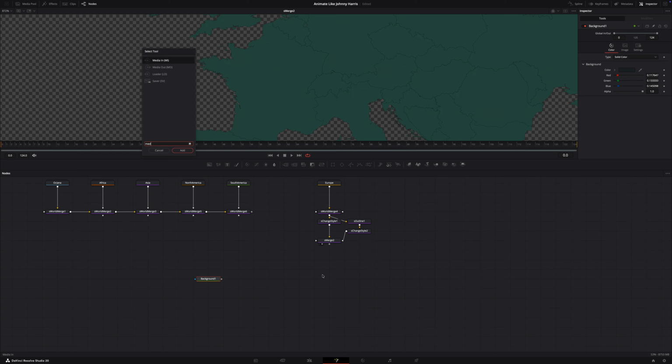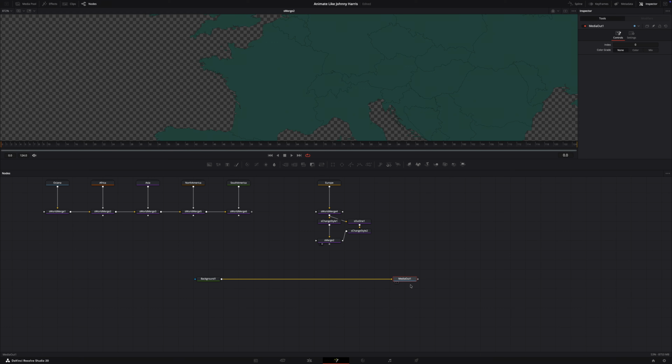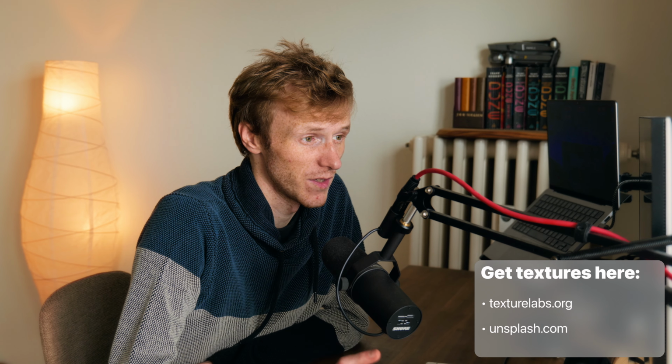For the plain background, we import a Background node and connect it to the MediaOut node. I'm not a huge fan of a plain background, so what I would like is to give my background a little bit of a texture. So let's import an image from our assets and merge it with the Background node.